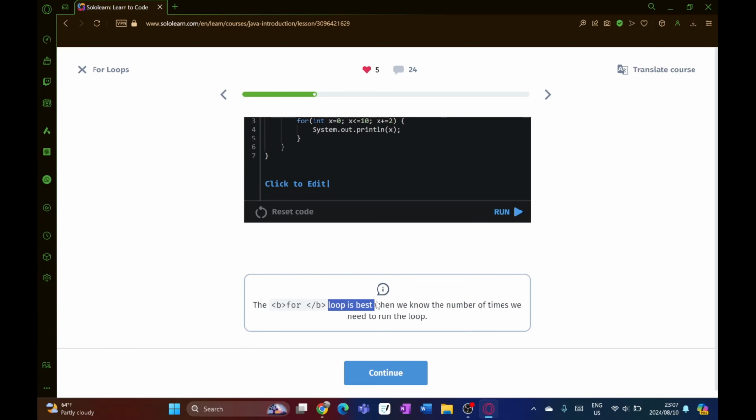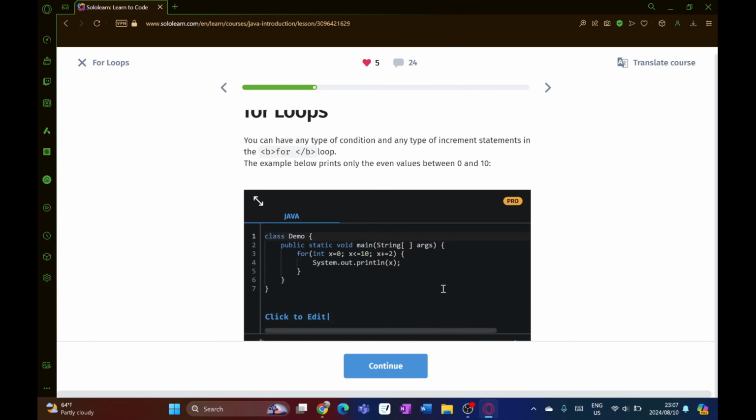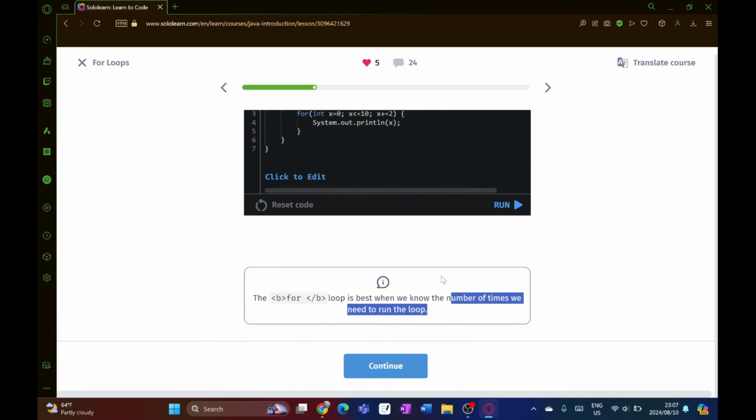So the for loop is the best when we know the number of times we need to run the loop. We knew that we need to run the loop around 5 times over here. So that's why we got the step and everything.